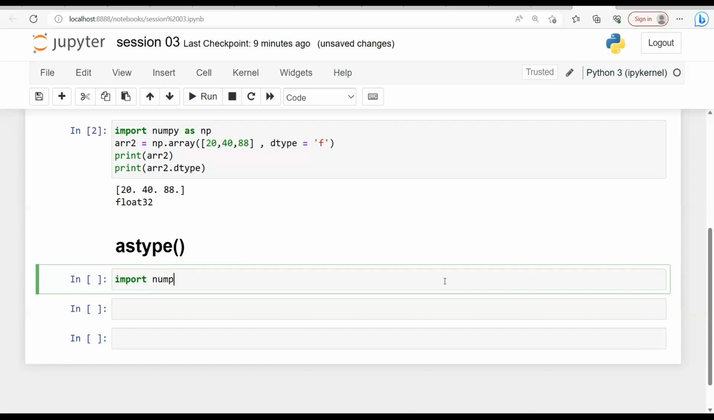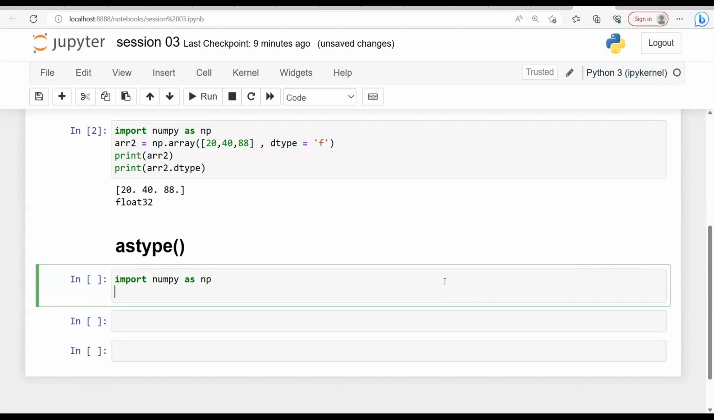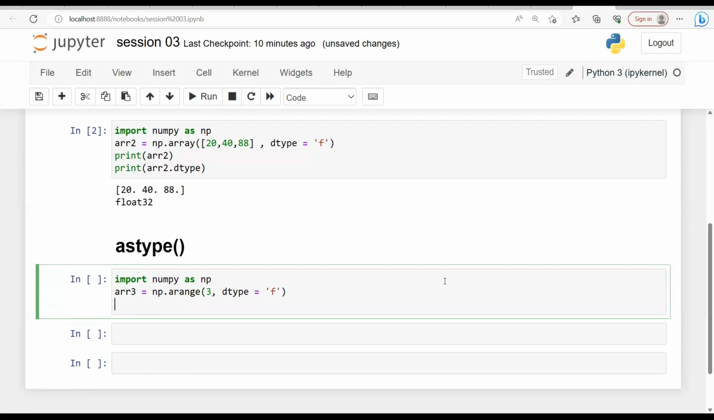We have to import NumPy as np. Now create your array, array3 equal to np.arange. We are going to use the arange function over here. arange(3), comma. I want to create an array with a defined data type, so I want dtype as float, 'f'. So this is our array, array3, which is being created by using a defined data type, dtype as 'f'.